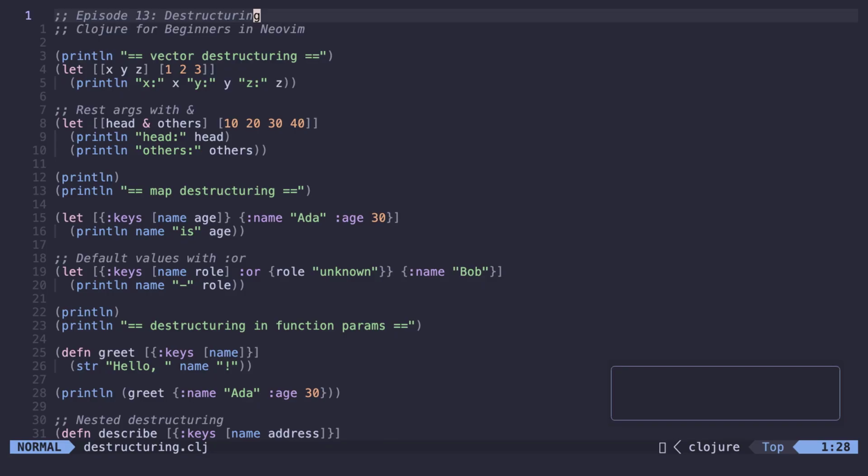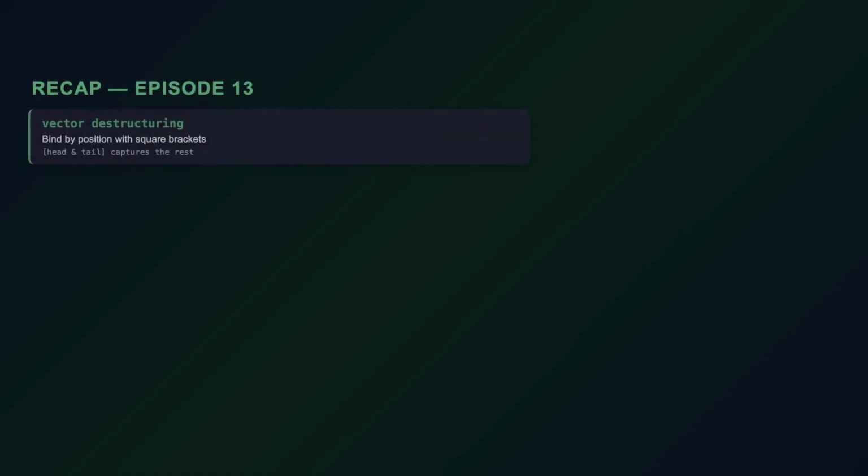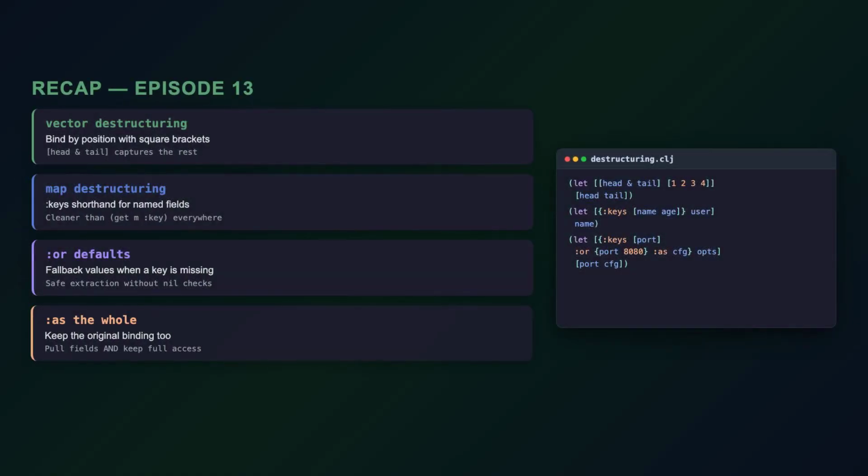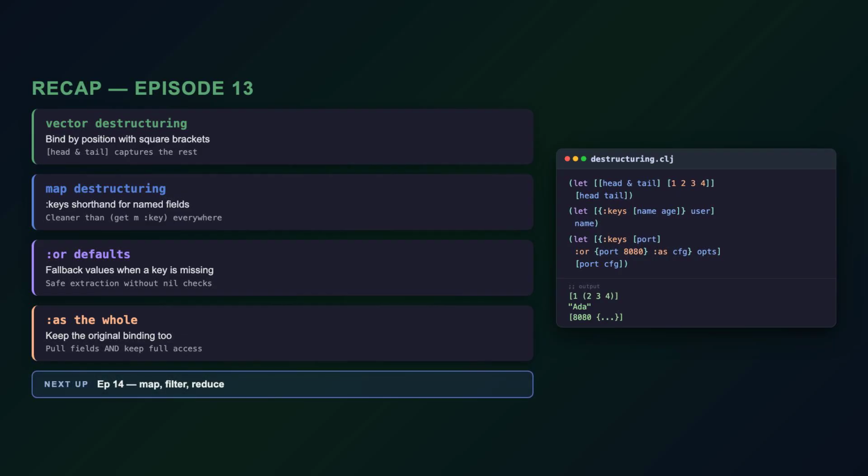Episode 13, complete. Quick recap. Vector destructuring binds by position. Map destructuring with keys binds by name. Or gives defaults. As keeps the whole value. Function params destructure too, clean API boundaries.